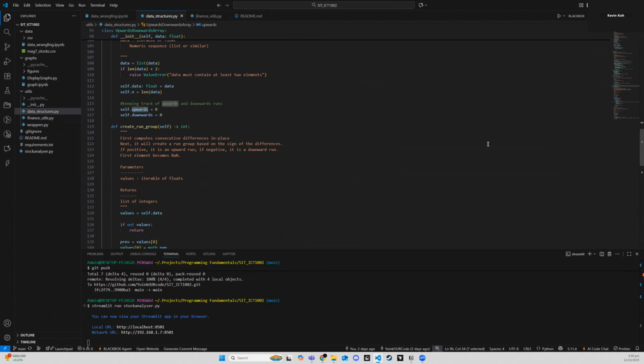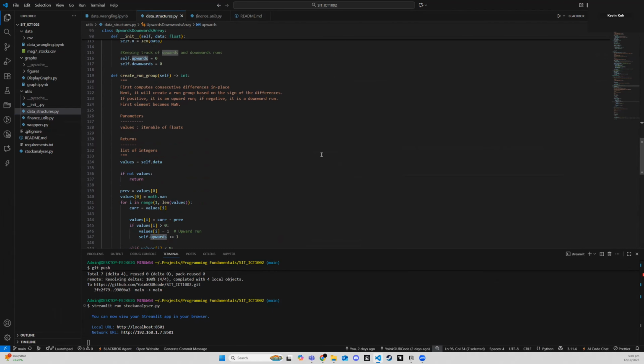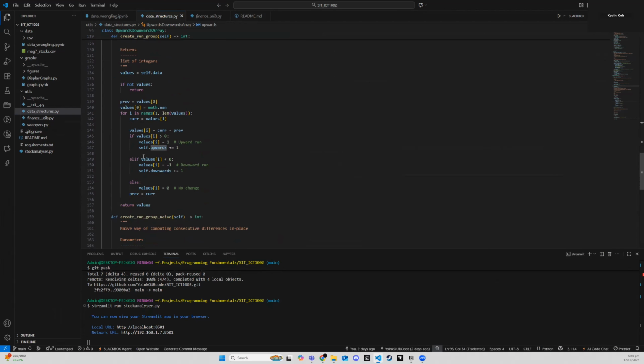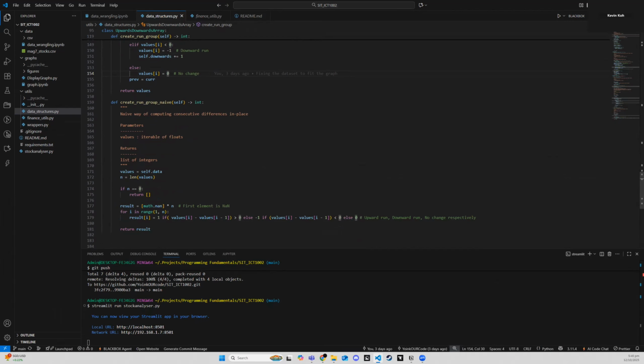It's basically the optimized version that computes the difference between the consecutive values in place. If the difference is positive, it is marked as a one. If it is negative, then it's going to be negative one. And if there's no changes, then it's just going to be zero. And the naive run group is just a simpler and slower version that recalculates the differences without modifying the data directly. It's just for comparison's sake.